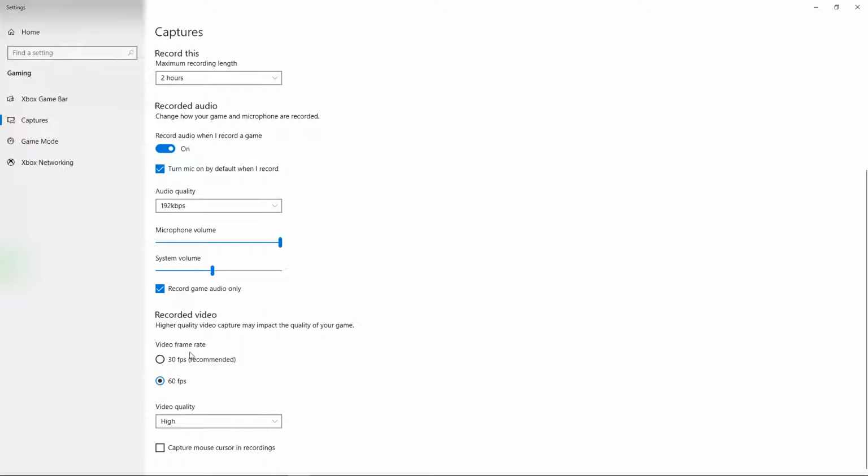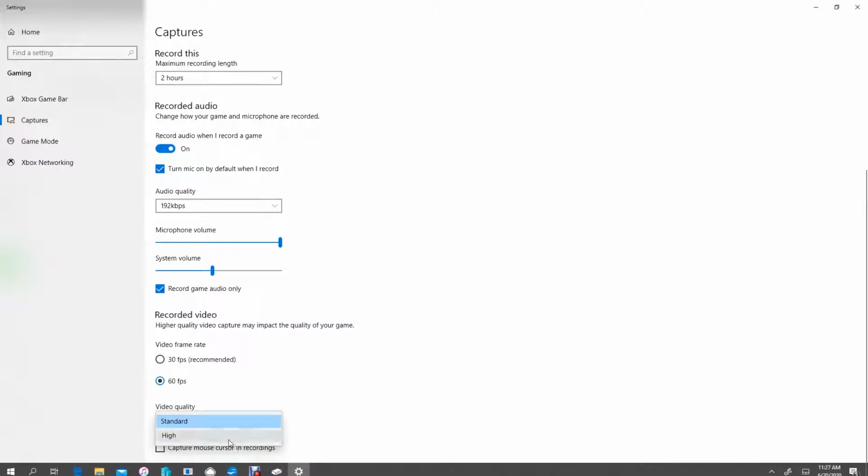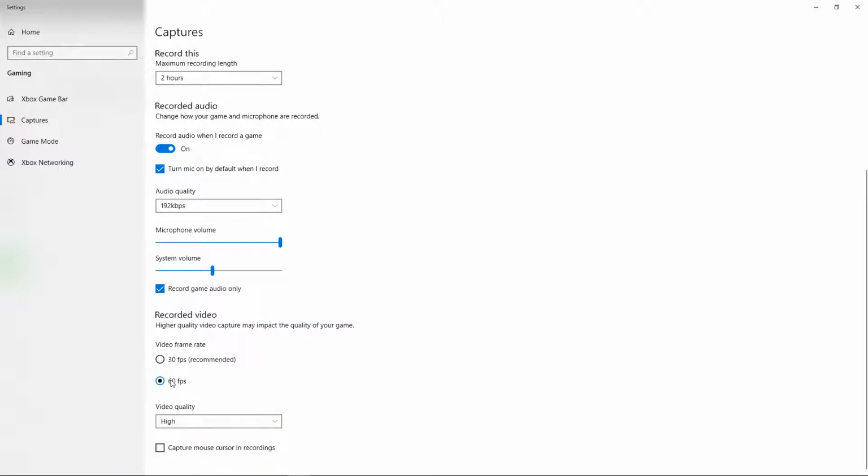So, video frame rate. When you start off the Xbox Game Bar, it's going to be on 30 FPS in standard. Standard is up to 144p to 720p, and just click 60 FPS to record at 720p and 60 FPS. Click high to record at 1080p and 60 FPS. Click 30 FPS to record at 1080p and 30 FPS. But I like 60 FPS better. Click this to capture the mouse cursor and check it off.